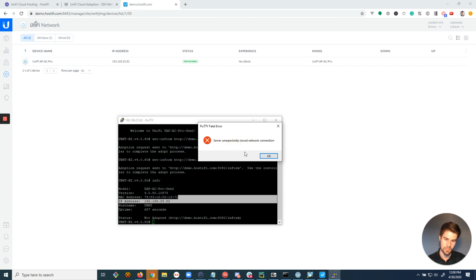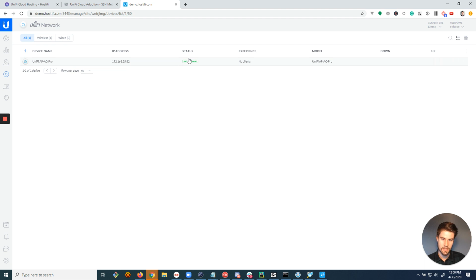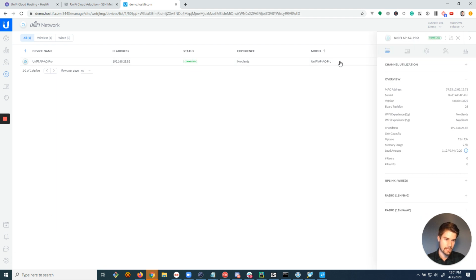And you'll see it says server unexpectedly closed the network connection. Basically, this is PuTTY telling us that the access point kicked us out. The reason is that as the device is provisioning right now, it's actually rebooting. Once it finishes rebooting, this will change from provisioning to connected. And once it's connected, there you go, it's connected. There's a little error message right now, but that went away. Okay, so now the device is connected.